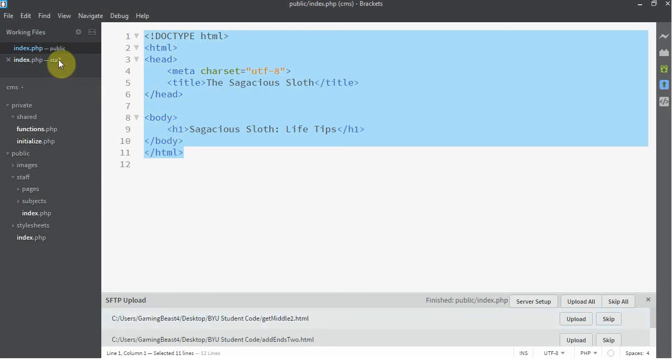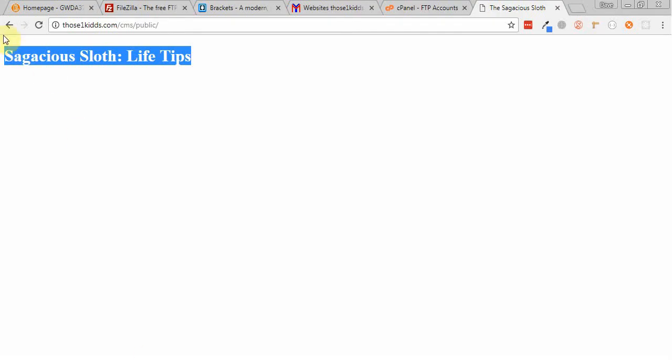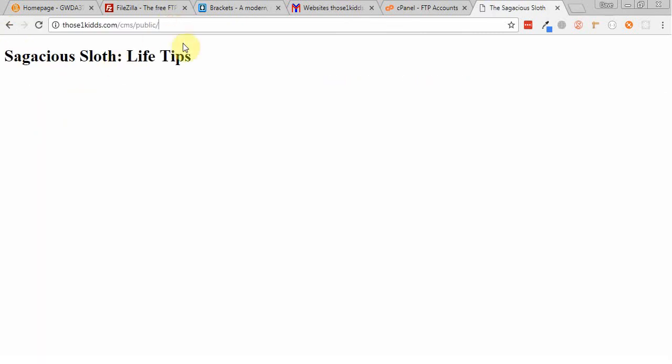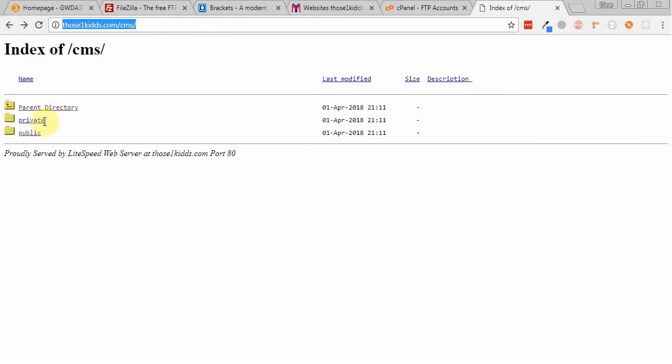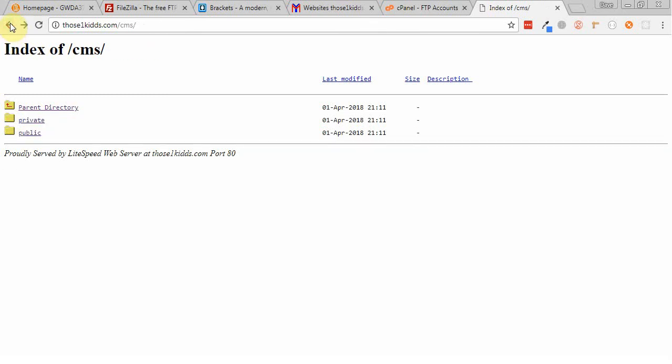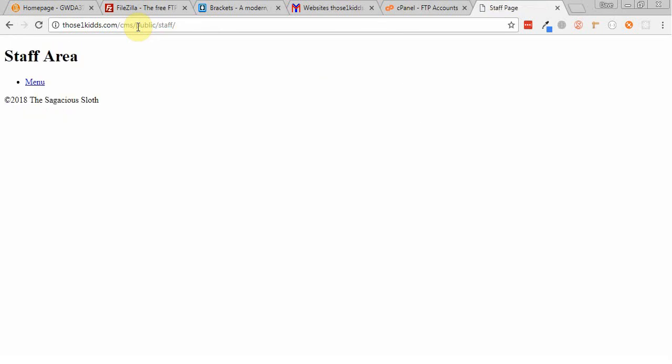So now, because this is in the staff folder, I can come over here. Okay, well, it's not going to show me, but I'm going to go public, and then I want to go into the staff, or wait, is that, no, I think that's in the private, no. I'm pretty sure public. So we got public, and then we go inside the staff folder, and then there we go. Okay, staff area, menu, 2018, The Sagacious Sloth. Yay. So it's working.